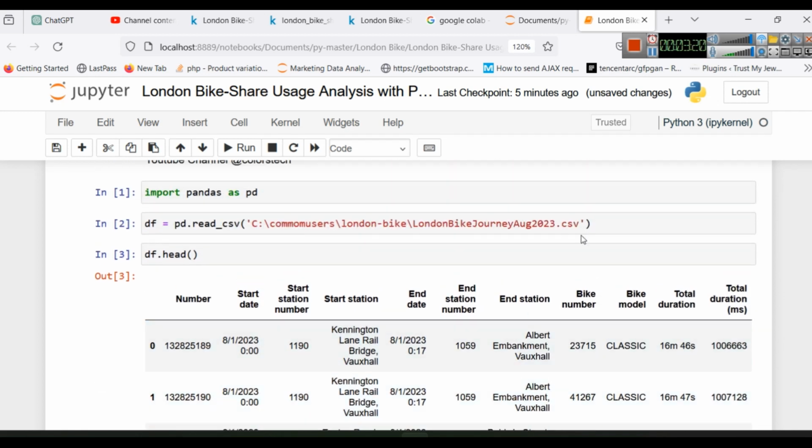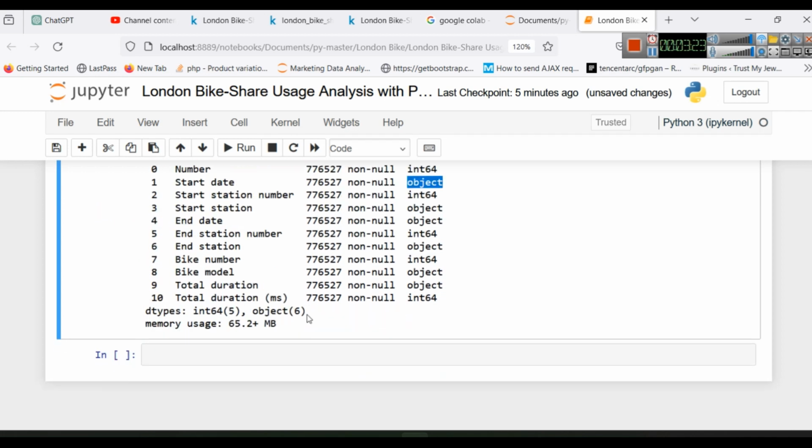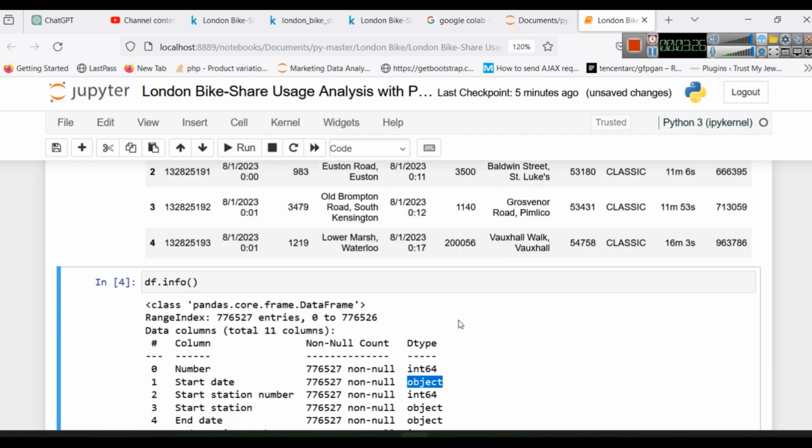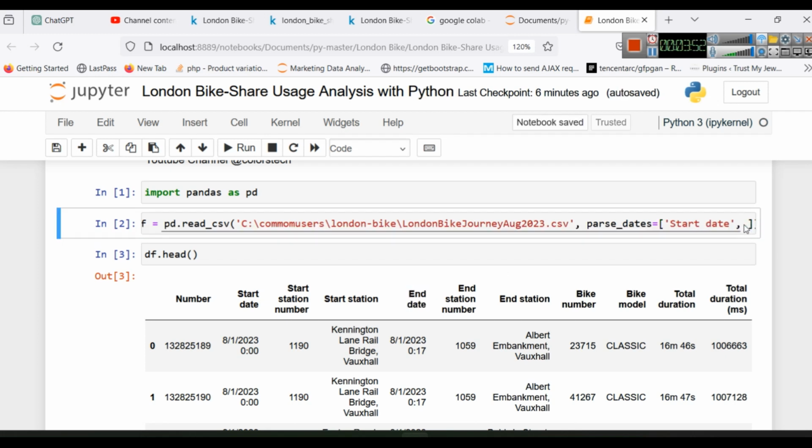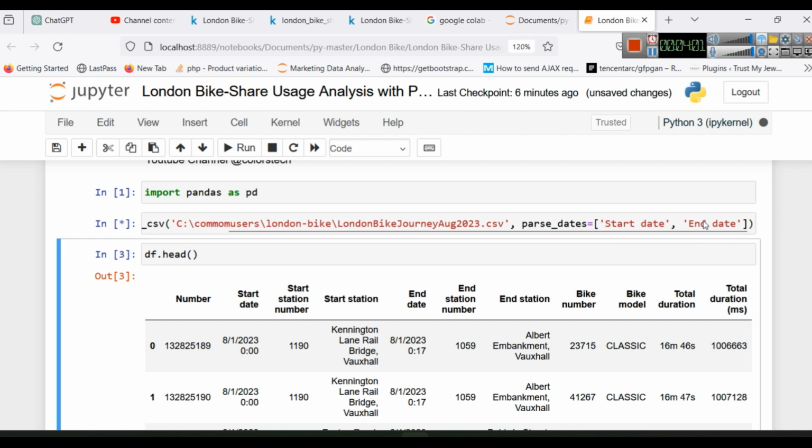There are two ways of doing this. Either we can import a new library, datetime, and change the type, or there is one simple trick here. You can do parse_dates equal to, and here you have to create a list. After reading the file, you tell it that this particular column is a datetime and this particular column is a datetime. You just provide these column names in the list. What this will do is parse these columns as dates. Let's see.